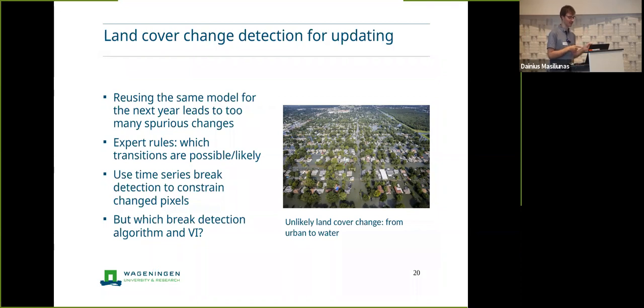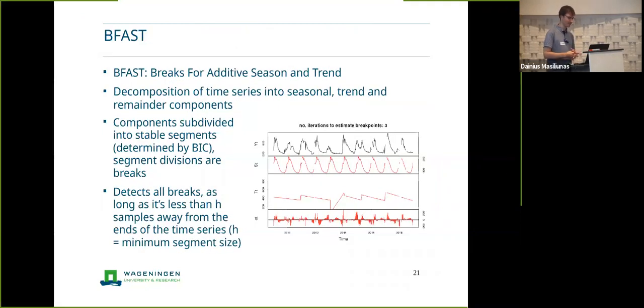And I specifically looked into the time series break detection, and this is what I will cover in this session. My task was to see which break detection algorithm and vegetation index works the best for global land cover change detection. And for doing that, I was using BFAST. BFAST is a set of algorithms for detecting change in time series, specifically for detecting breaks. It's also the name of one particular algorithm in the BFAST family. And the way that it works is that it takes a time series.